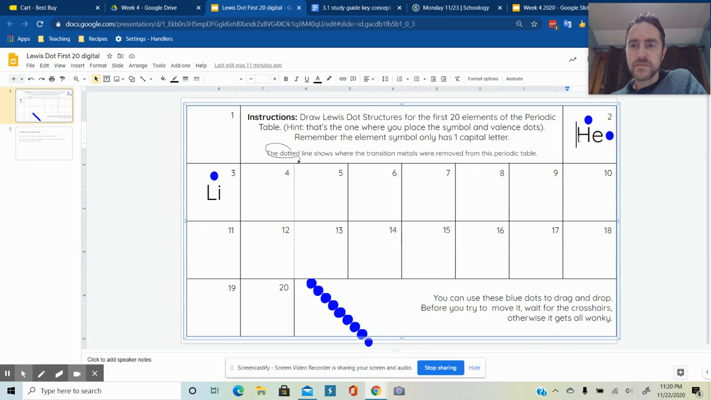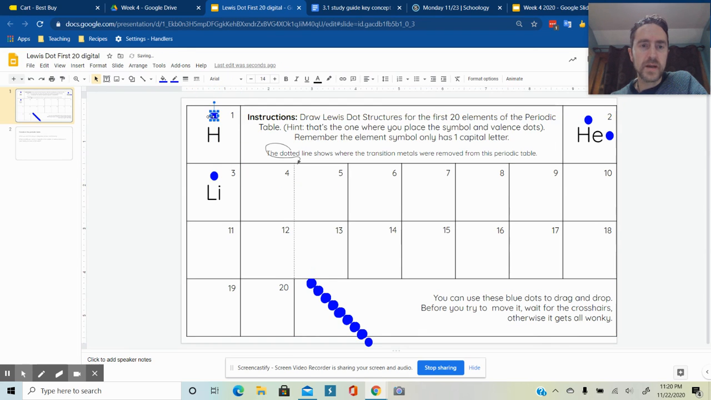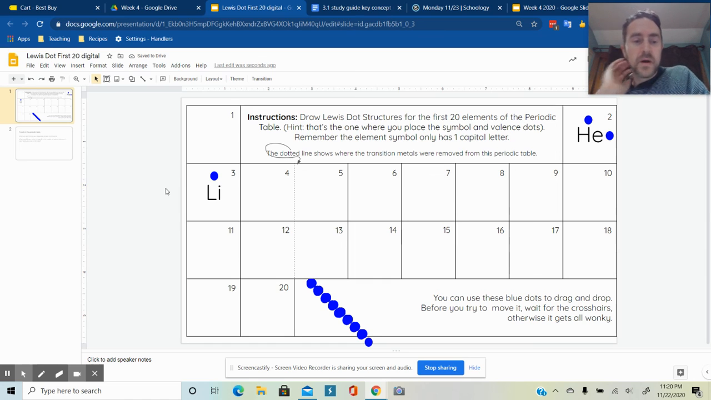So go ahead. You will just type in the symbol and then use these little dots to drag the valence electrons into place. If you have any questions, please message me. Otherwise, that is your mission today.